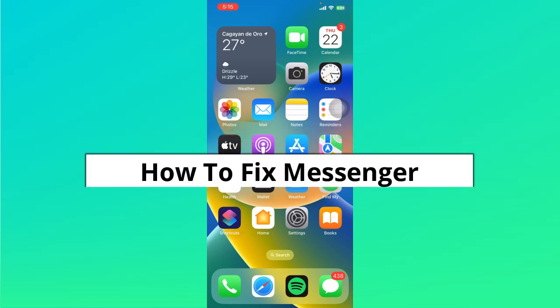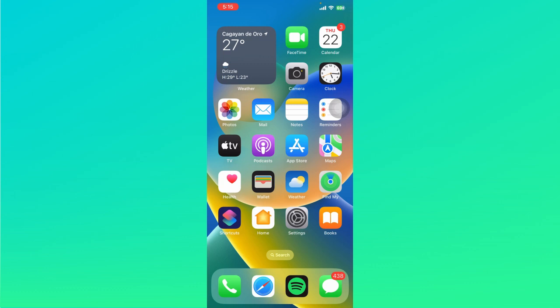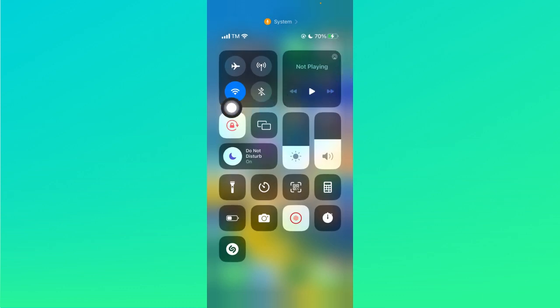So the first thing that we can do to try to fix this problem is to go to our control center right here. So swipe down at the top right part of your phone, and then you can turn off your Wi-Fi connection right here and switch on to cellular data if it is available to see if that is faster and will make your video quality and voice quality better within the Messenger app.